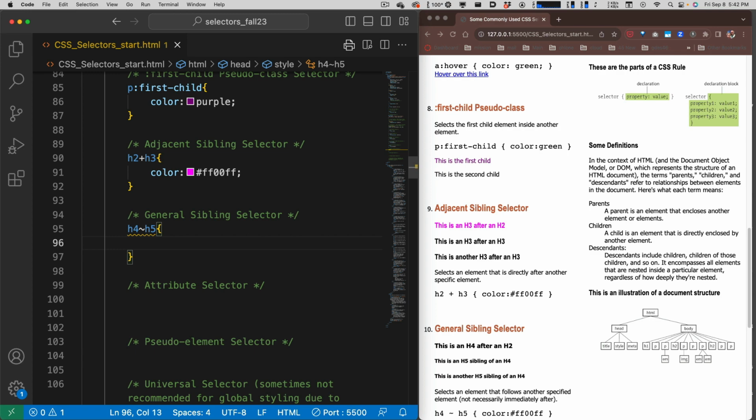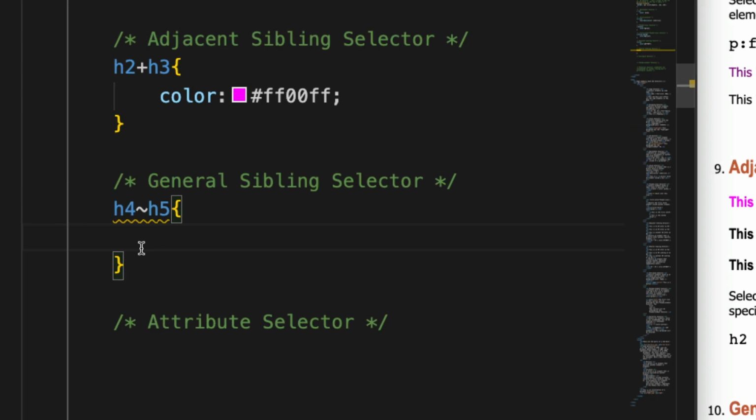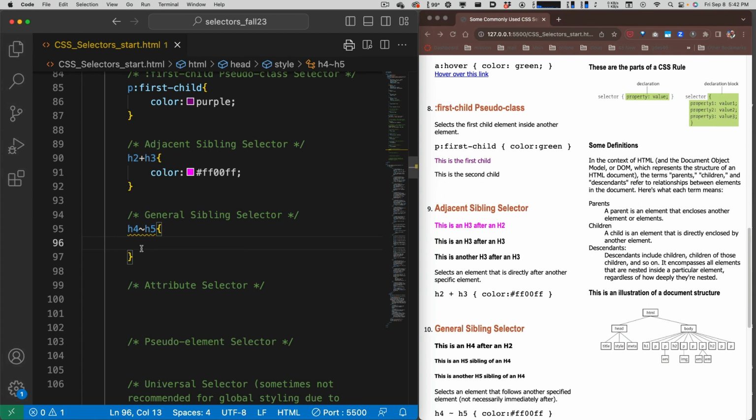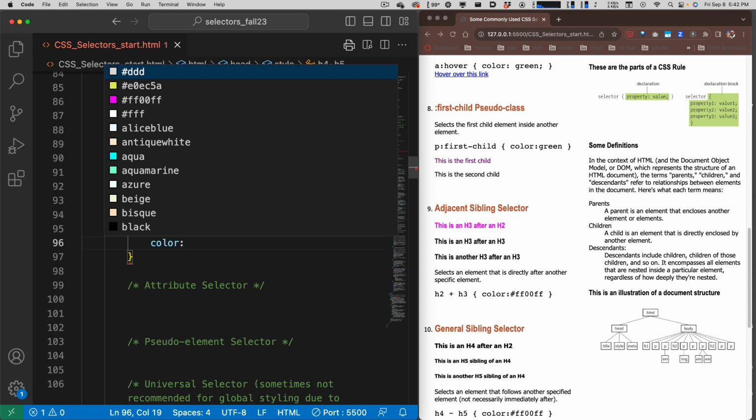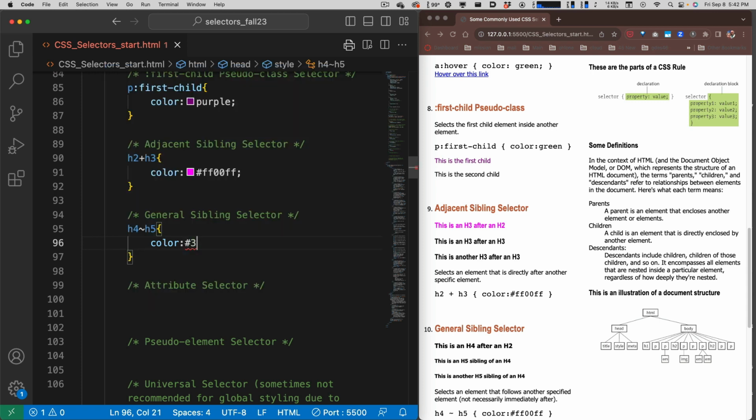That's a different story. We're going to do H4, and then the tilde, and then H5. The tilde is right below your escape key on your computer, if you didn't know that. It's a little wavy thing. That's the technical name, the little wavy thing. So we've got H4 and then the tilde H5. And then we'll do color. And this time I'm going to do a different color because we're going to get our colors mixed up here.